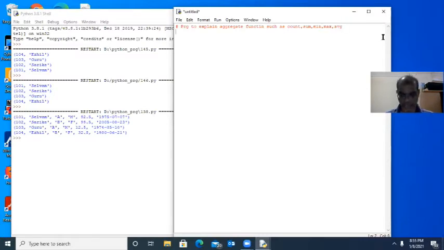So first, as usual, we have to import sqlite3, then connection1 equal to sqlite3 dot connect. I would like to open our database academy.db. Then I would like to create one cursor, connection1 dot cursor.